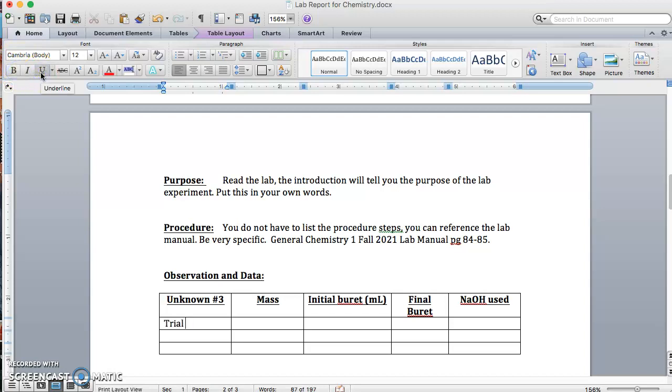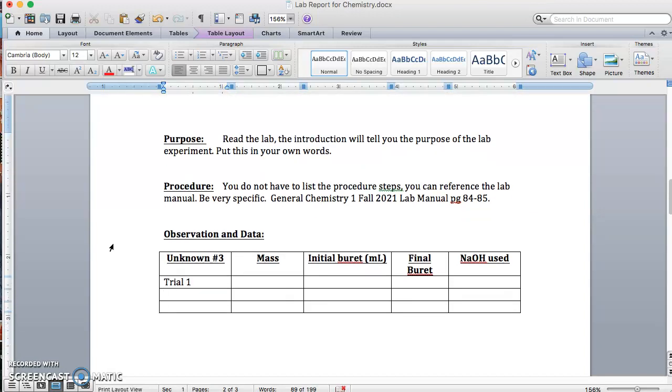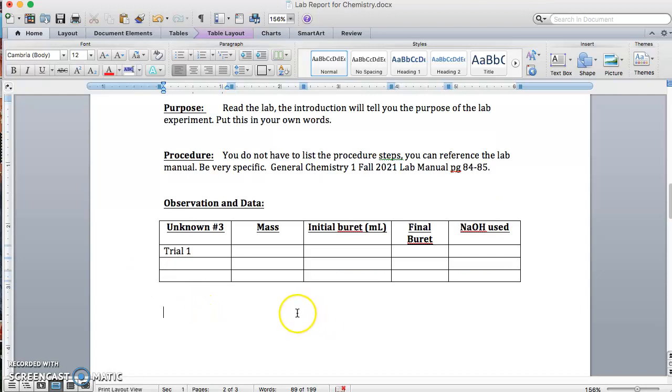Trial 1, you get the idea. Trial 2, trial 3. I can just enter in my data. It's nice and neat for the lab report. Kind of messy in the duplicating notebook. That's okay. This is where you can make it nice and neat. Now, down below, maybe you'll put your observations for this. So I can just put a note here.